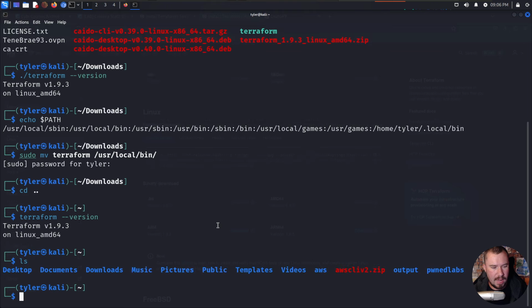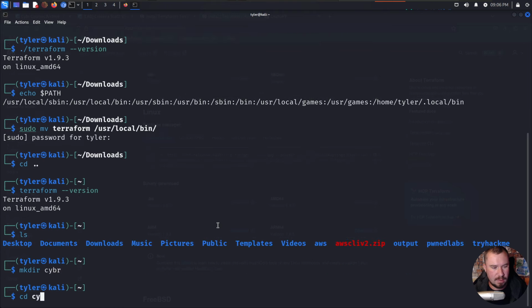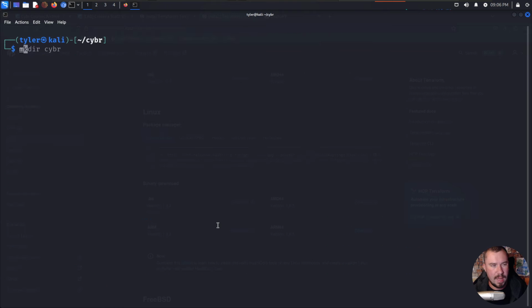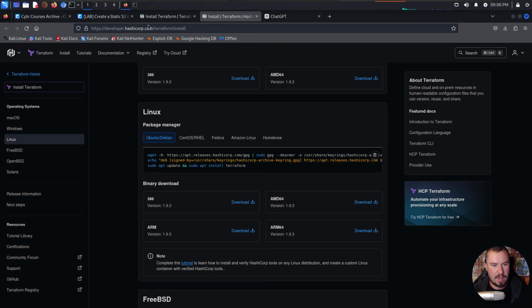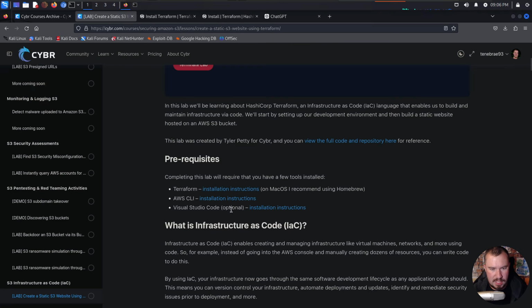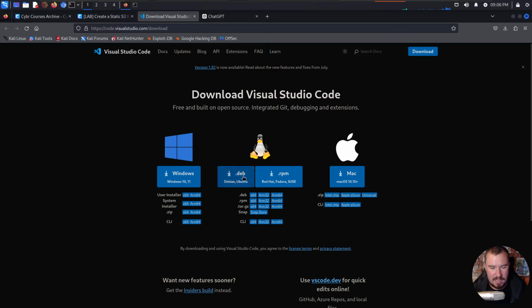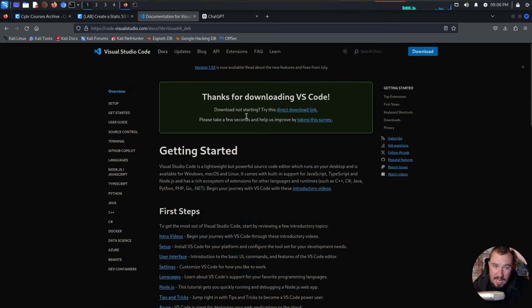We will go ahead and make a directory for Cybr, and we'll jump over to Cybr, and I'll make a directory, and we'll just call it terraform-s3. I'll know what that is, and there we go. We are in our directory. What else do we need to install? We can also install Visual Studio Code, which I also don't have on this VM, since it is a brand new VM. So I'll show you how to do that as well in Kali. If we just go to the install link, we will download the .deb file.